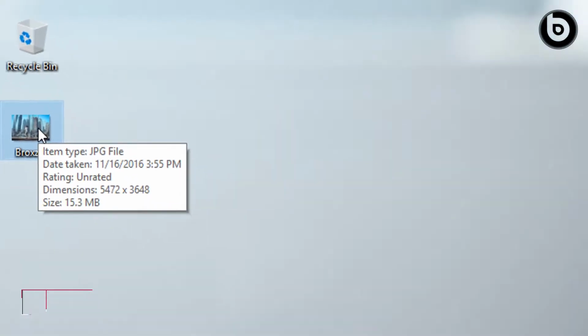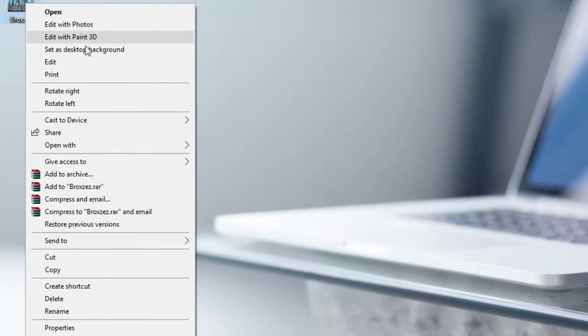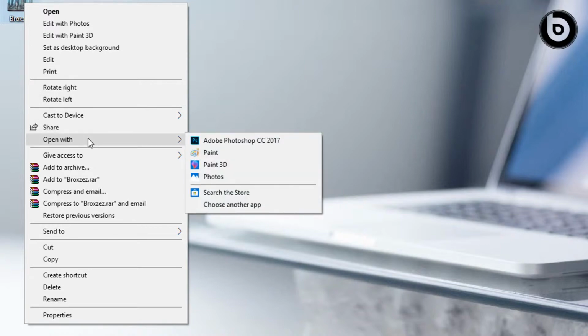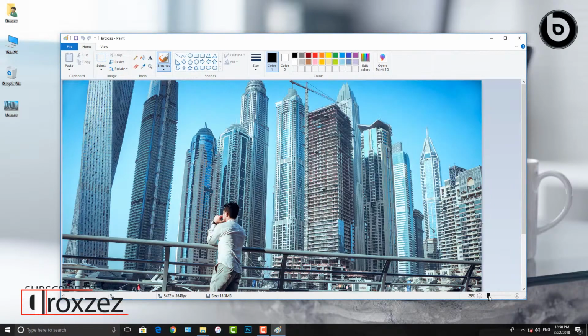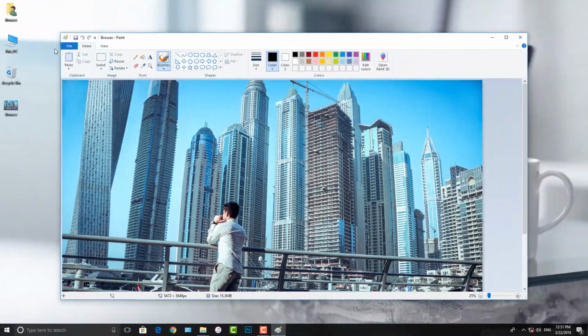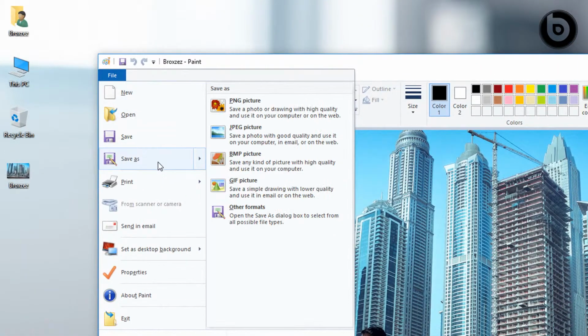Now I'm going to make my picture smaller. Right click, scroll down. Here is edit, and also scroll down, open with Microsoft Paint. Every PC has Paint. You don't need to download any application or software to your PC. Just once you open with Paint, do nothing and go to your file, here is save as.